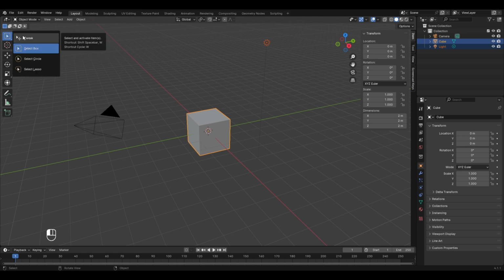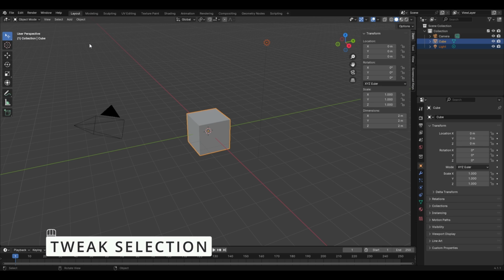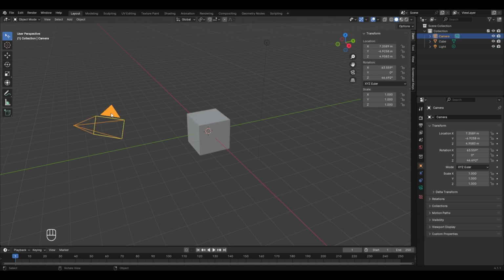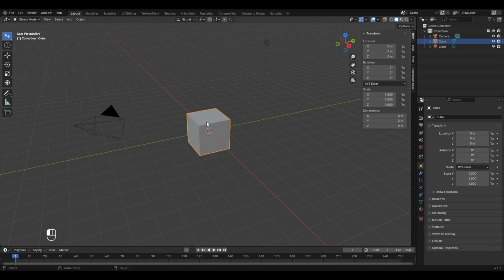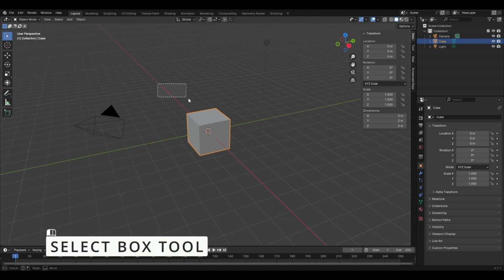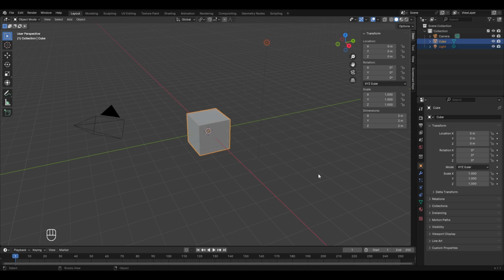If we select the tweak option here, then it basically allows you to select only by clicking on a particular object using your left mouse button. For example, if I click on this camera here, then this camera will get selected. If I click on this cube, the cube will get selected. Now the next option available here is the select box tool, which we have already discussed, and it basically allows you to make a box and any object within the box area will get selected.